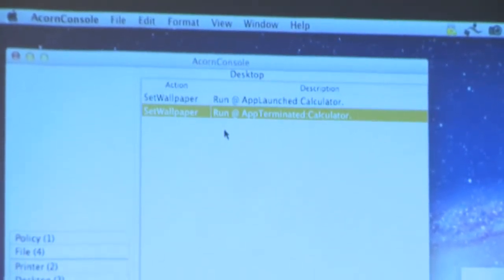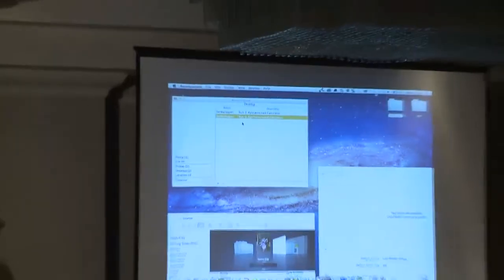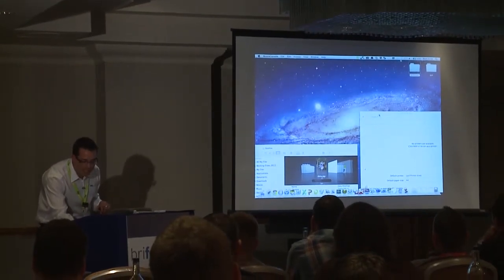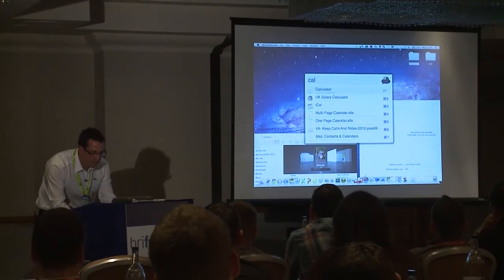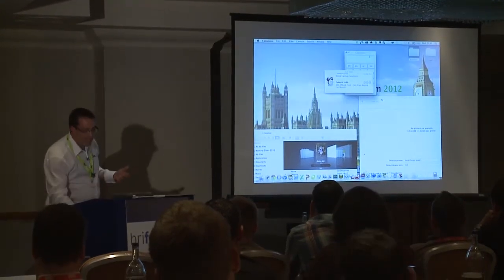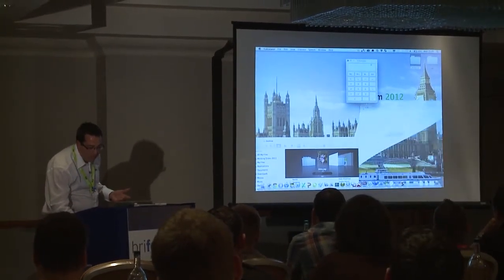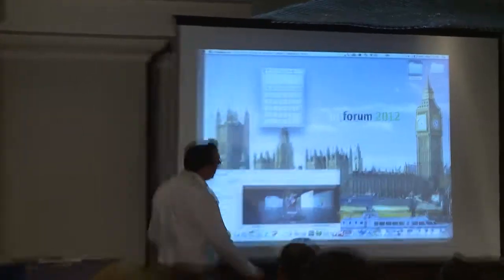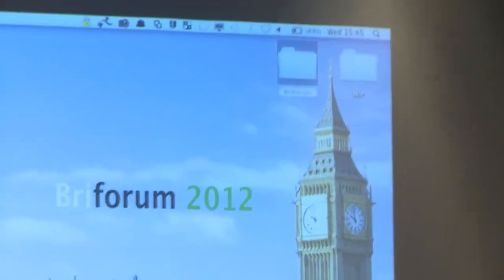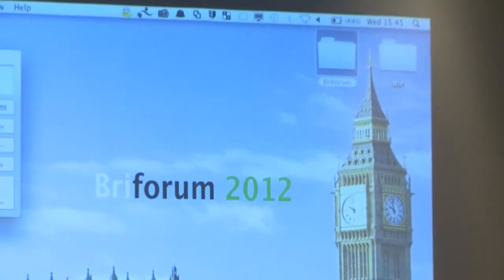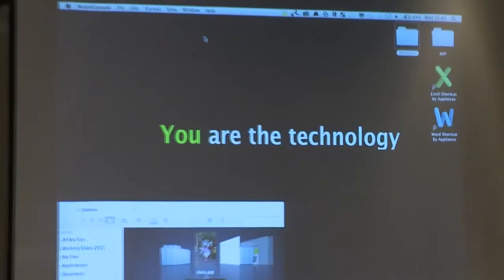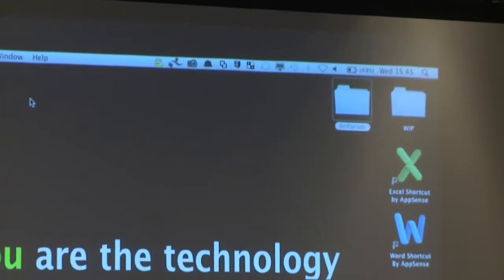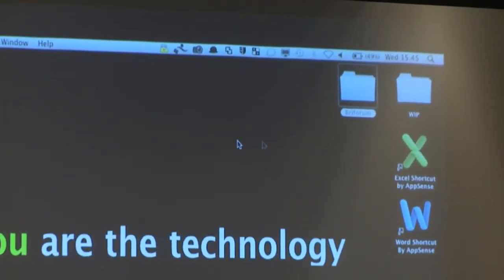Any of you that have seen Environment Manager before will know that this is all common stuff that we can do in a Windows based world. I admit the demonstration isn't overly exciting, but just to give you a feel, if I go and run Calculator, I change my wallpaper to a lovely BriForum 2012 with Big Ben wallpaper. Notice I've only got two folders on my desktop at the moment. So as I decide to close Calculator, I then put that wallpaper back to what it was, but at the same time, add two icons on my desktop. So I'm starting to manage the user, starting to manage the environment.